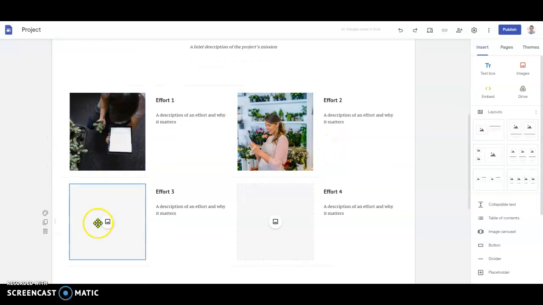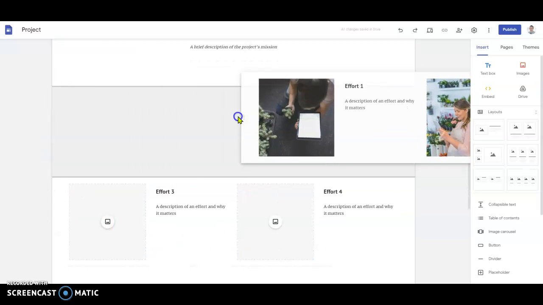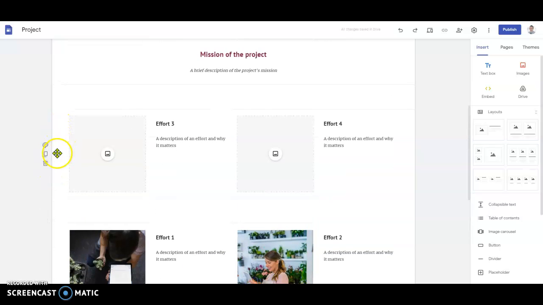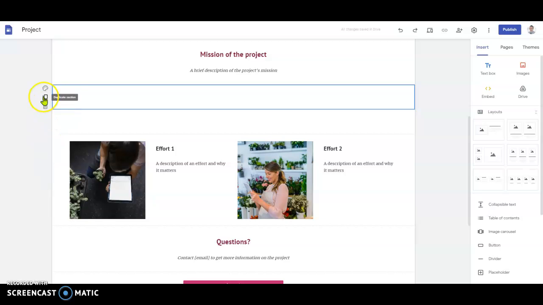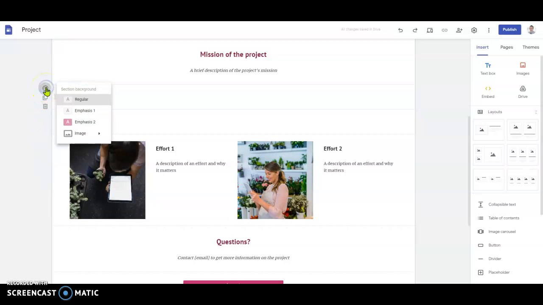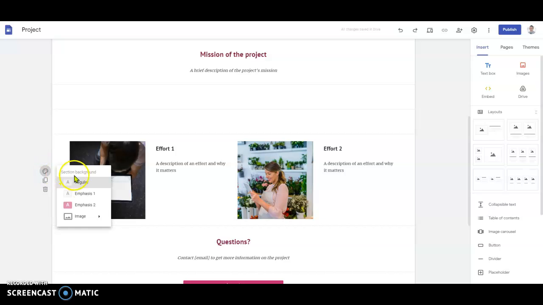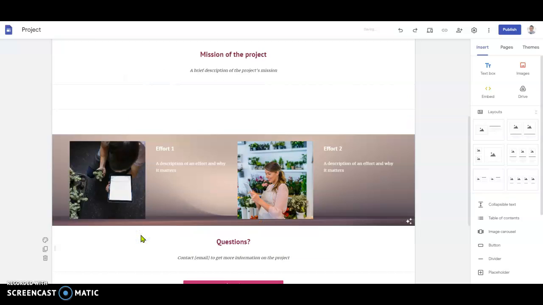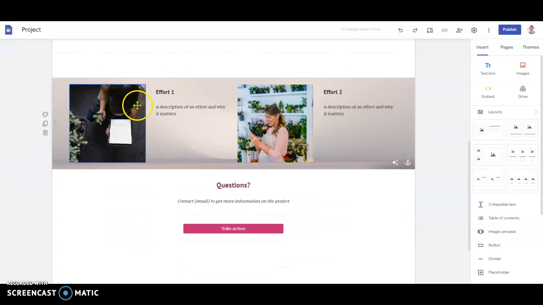Now, down here, you're free to move these around, as you can see, and you're free to edit them or delete them. So you can delete them here. You can copy them. You can also change the background here. So if I choose an image for the background, I can make it look nice there. You can adjust these however you'd like.